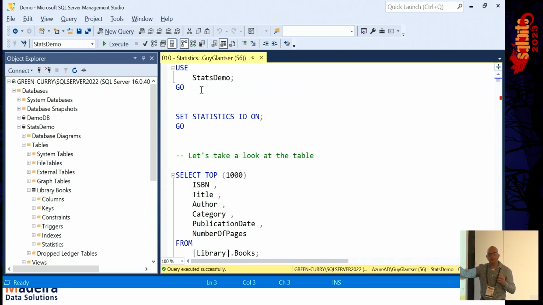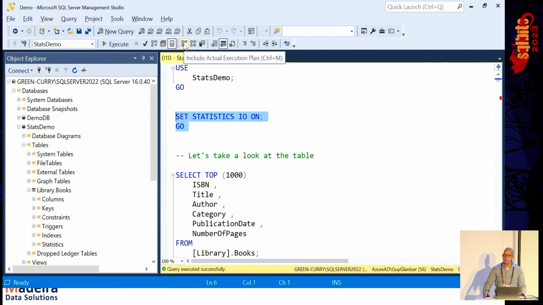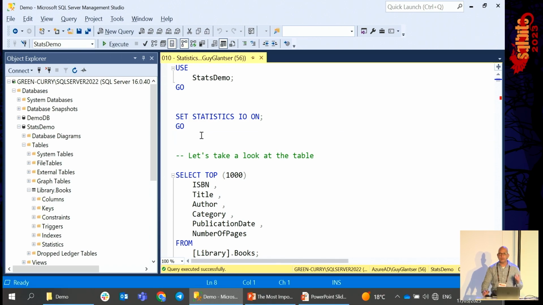Whenever I troubleshoot performance, query performance, I always use at least two basic things. One of them is set statistics IO on. It gives me some statistics about IO, which is very important. The other one, of course, is include the actual execution plan. I'm using SQL Server 2022. Almost everything I will show you today is also available in Azure SQL, whether it's Azure SQL Database or Managed Instance, same.